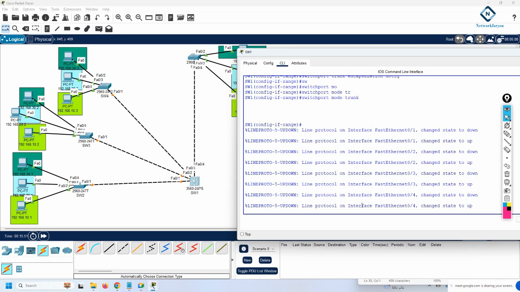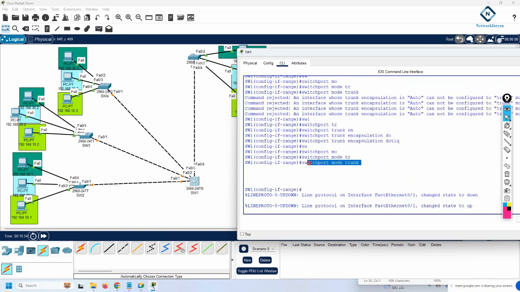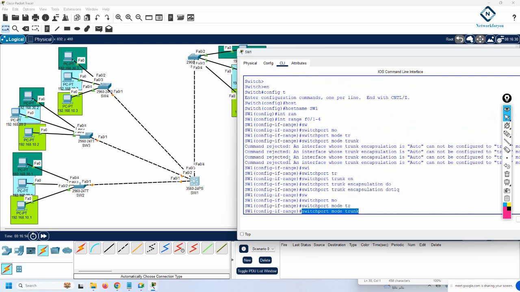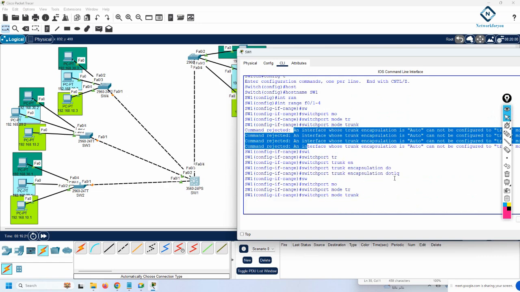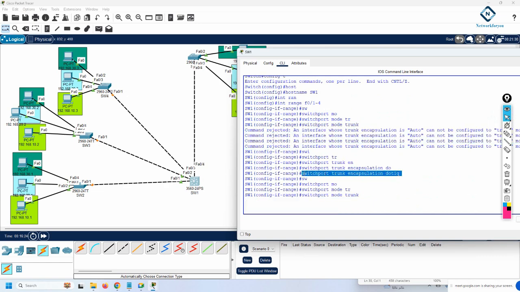If it is a layer 2, then only this one command is sufficient. As this is a layer 3, so we need to write both. If it is layer 2 only, you will write this. For example, if I want to make this a trunk, I can use only this single command. It will become trunk. But this is layer 3, so when I try with a single command, it is giving the error. Rejected, rejected, rejected. We need to put this command.